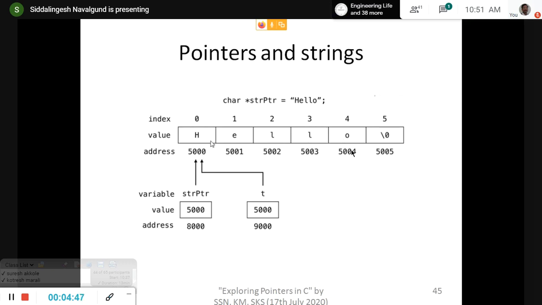Now these 5 bytes are stored, correct? But along with that, there is also a null character stored. So you don't expect me to put an explicit backslash 0 over here as a part of a string. No, it's not required. The opening and closing double quotes themselves identify the limits of a string. Now, when I say something like char star strptr, string pointer, is equal to hello, then what actually happens is strptr is basically a pointer variable. It stores the starting address of the string. That's very important.